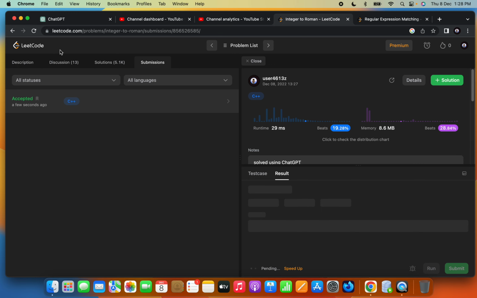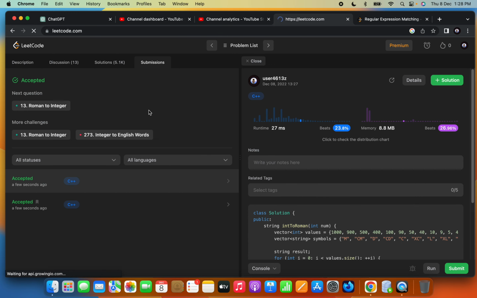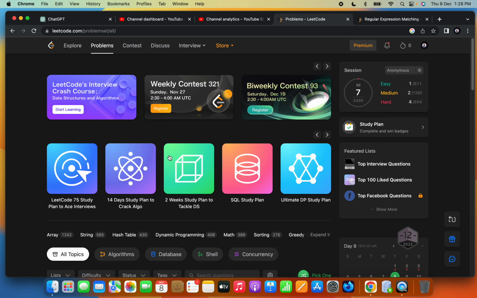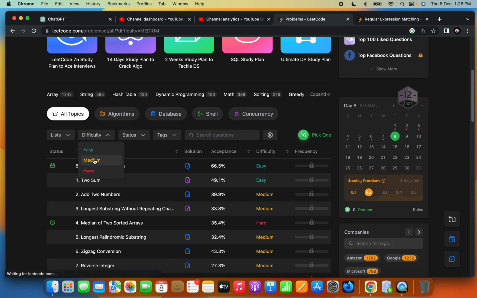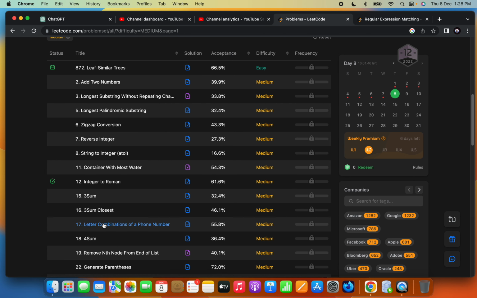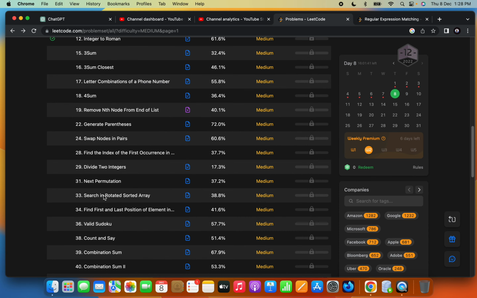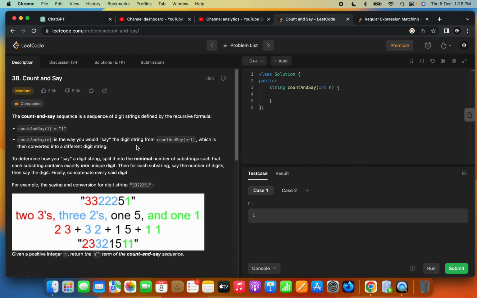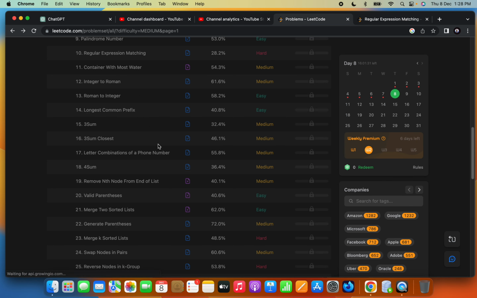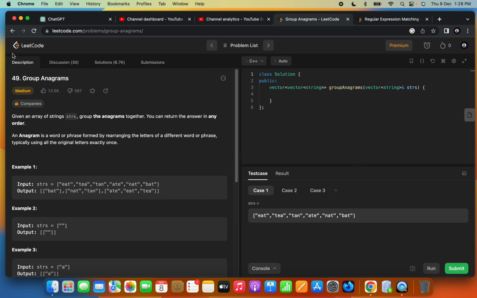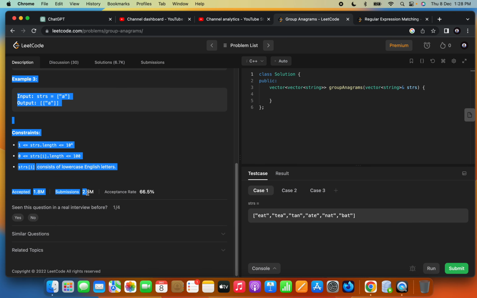Okay, yeah, 2 down. Okay, let's go. So 7 have been solved, difficulty medium. Letter Combinations of a Phone Number, I think it was one that contained images. Count and Say. For example, blah blah blah. I don't want to waste your time by doing problems that it can't solve, because it contains images.